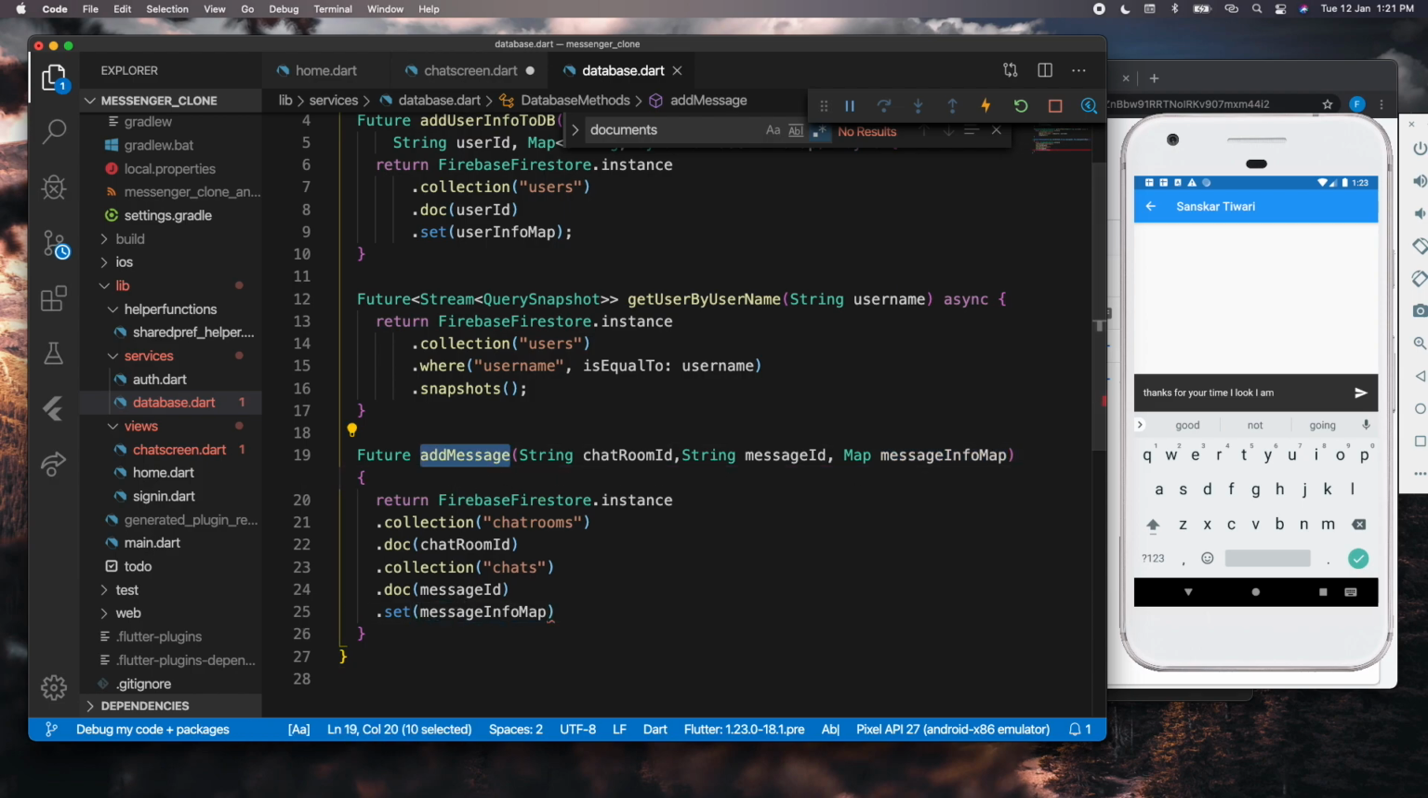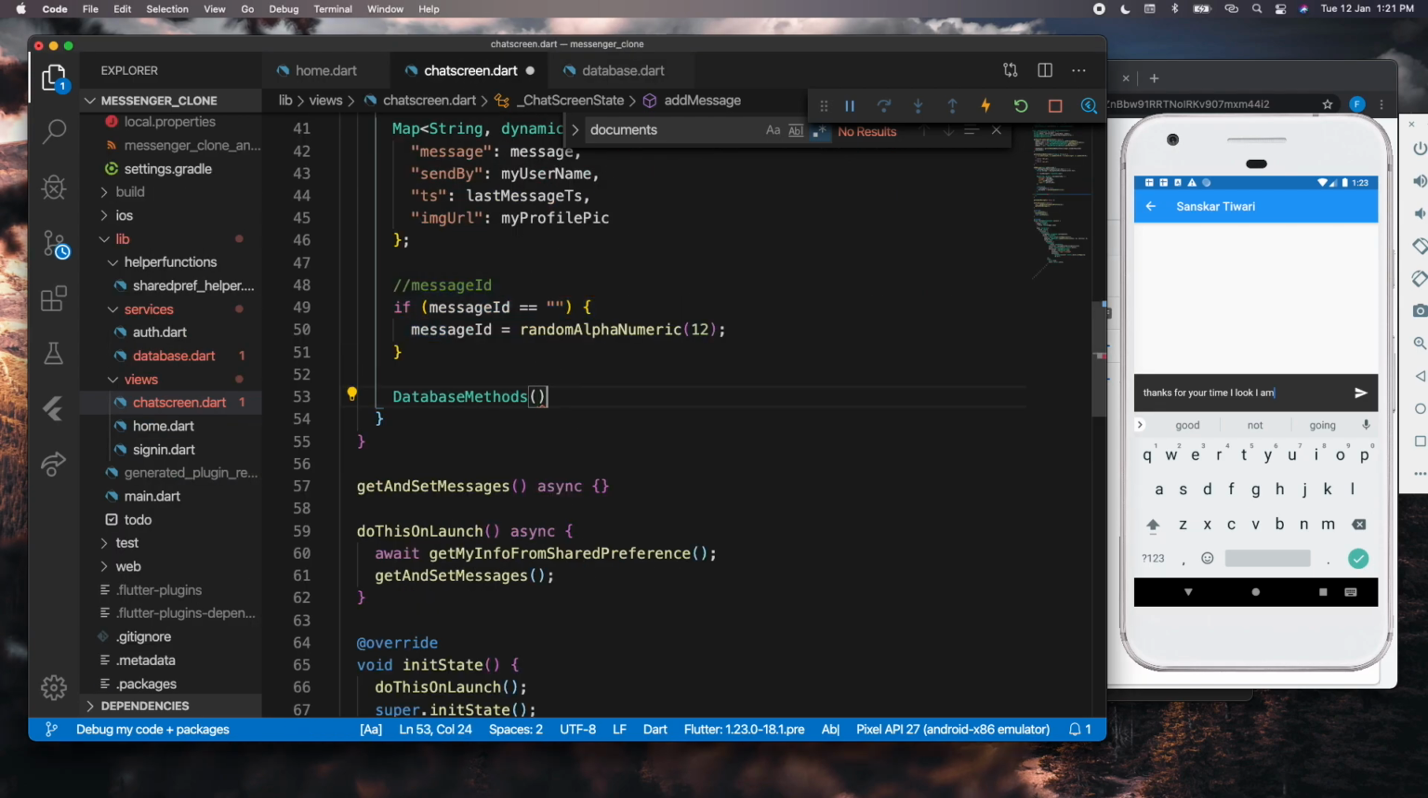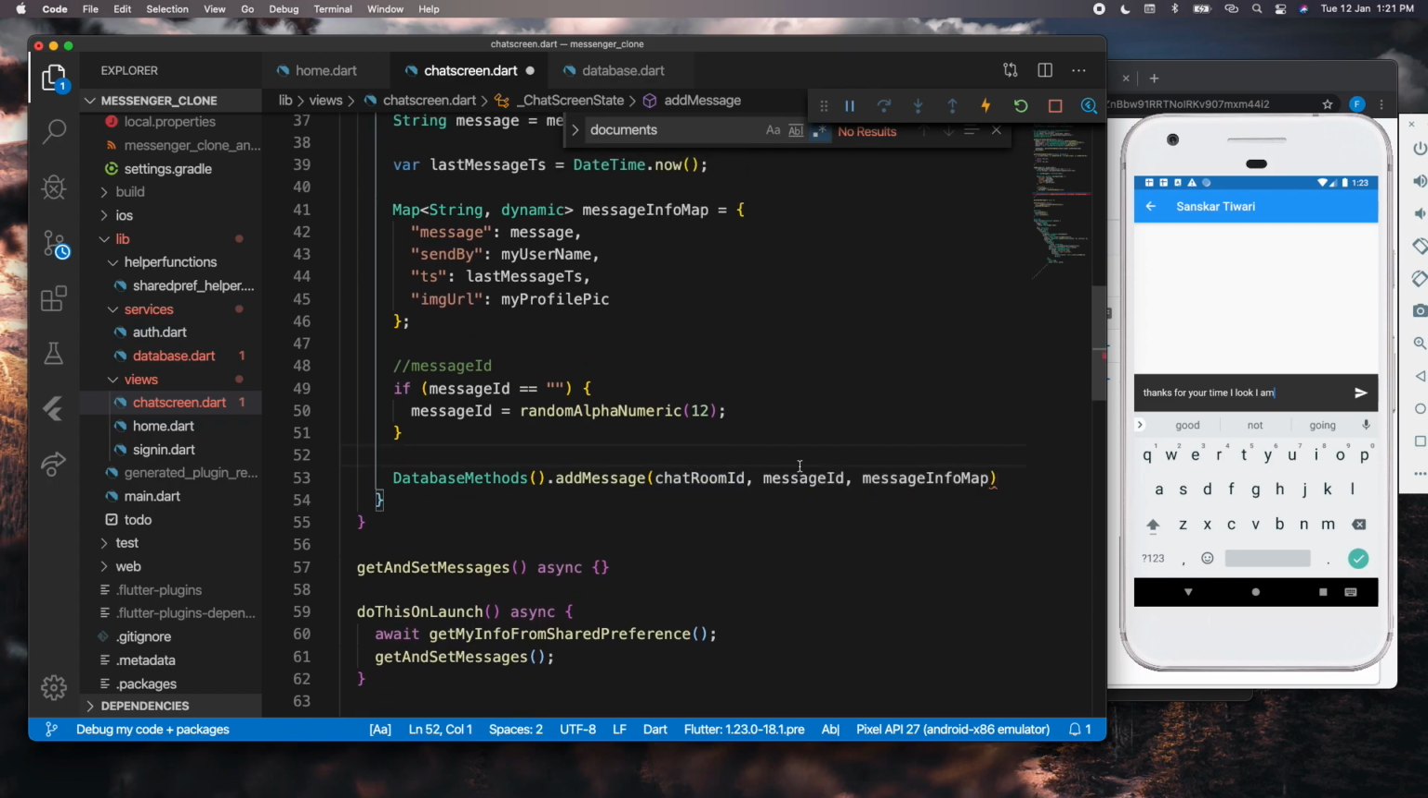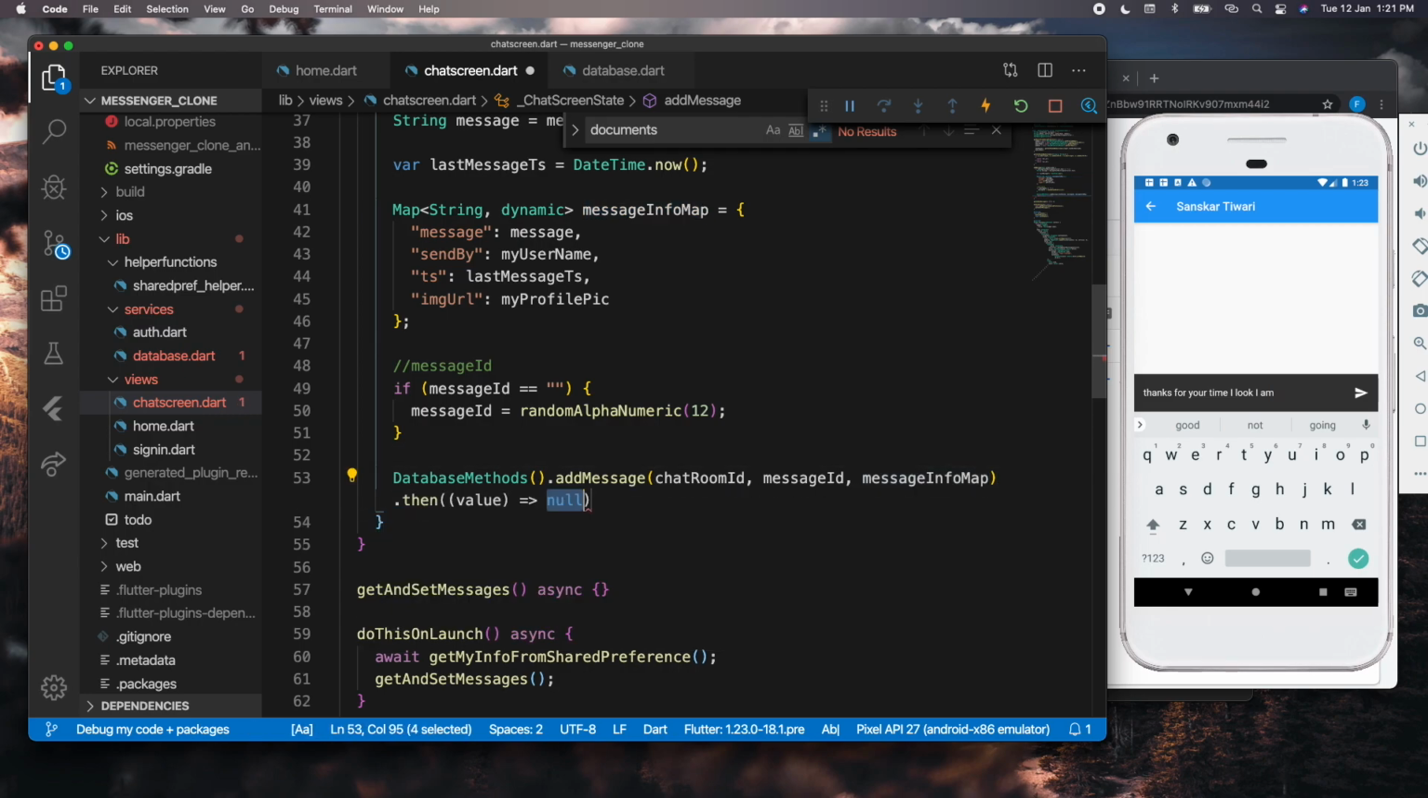So this is how we will call that add message function. Let's go back and call it, right? I'll say dot add message. Here we have to provide the chat room ID, which is provided, message ID is provided, and message info map is provided as well. So the naming convention worked pretty well, right? Now I'll go to then.